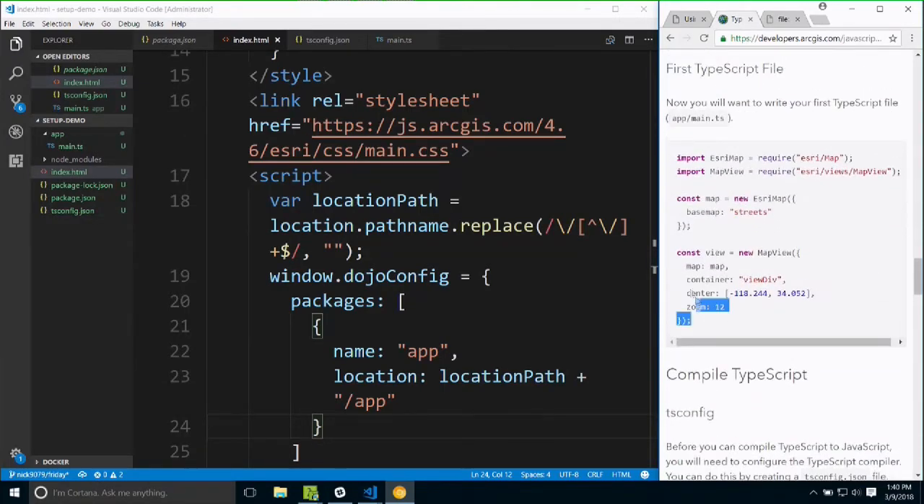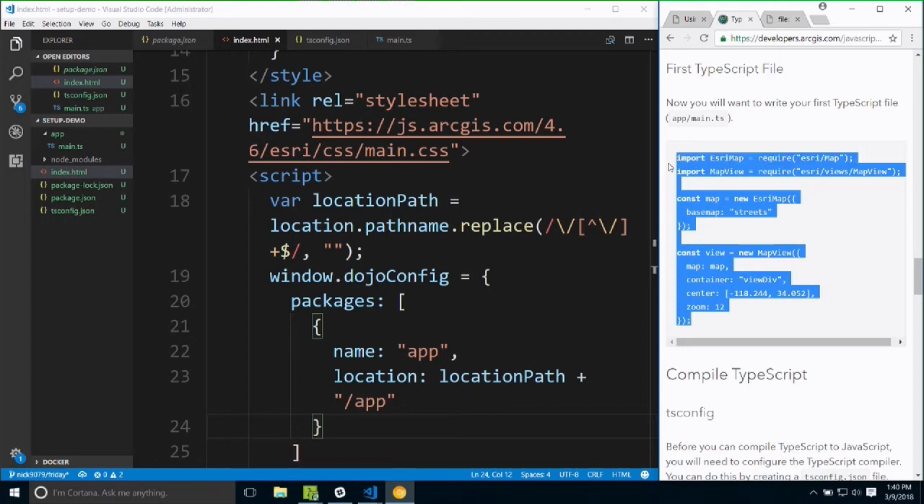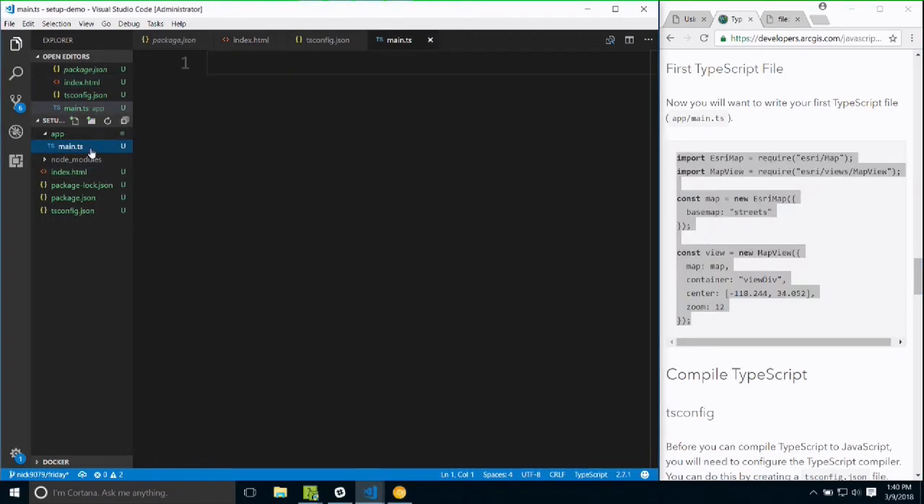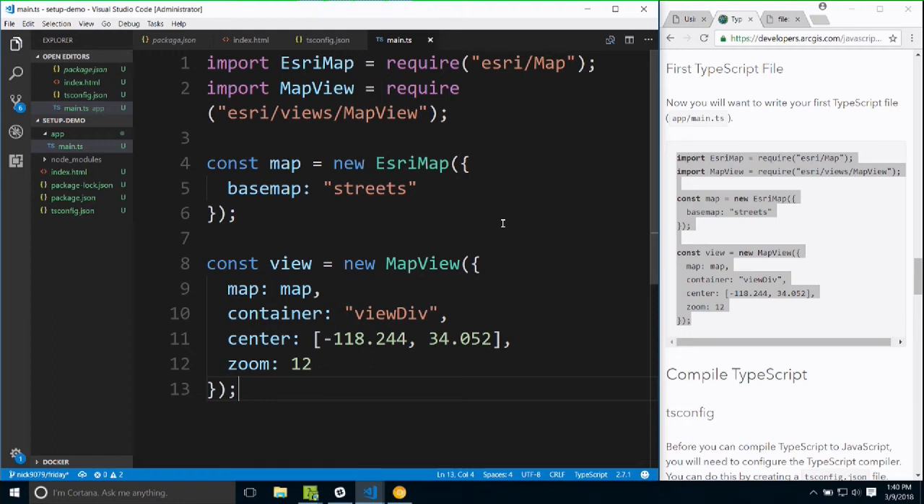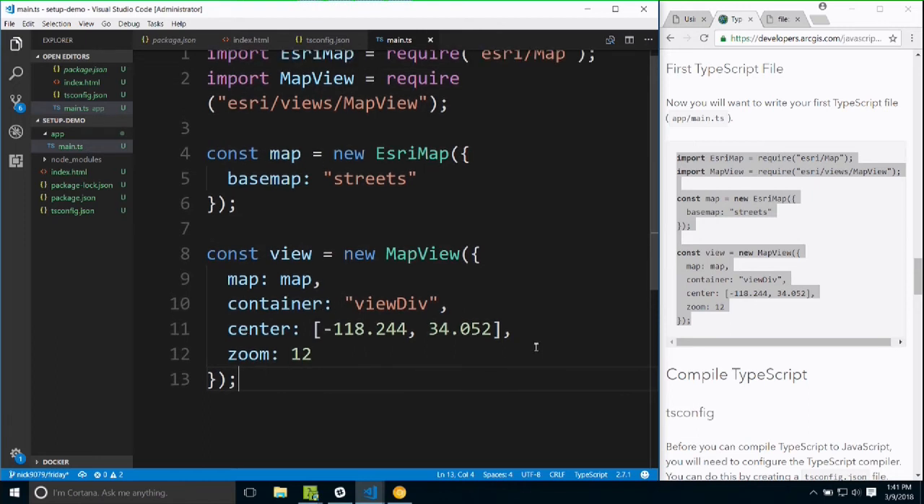Next thing, we can write our first file in TypeScript here. When we're writing TypeScript, all of our files will have the .ts extension or .tsx if we're using JSX. We're not really going to get into that during this talk, but if you're working with developing widgets, then you're going to be using the .tsx extension. So I'm just going to copy and paste this really basic mapping application into my editor. So you can see all I'm doing here is importing Esri map, and then I'm importing the map view. Then I'm going to create a new map with the streets base map, and then I'm going to create a view of that map centered on a particular location.